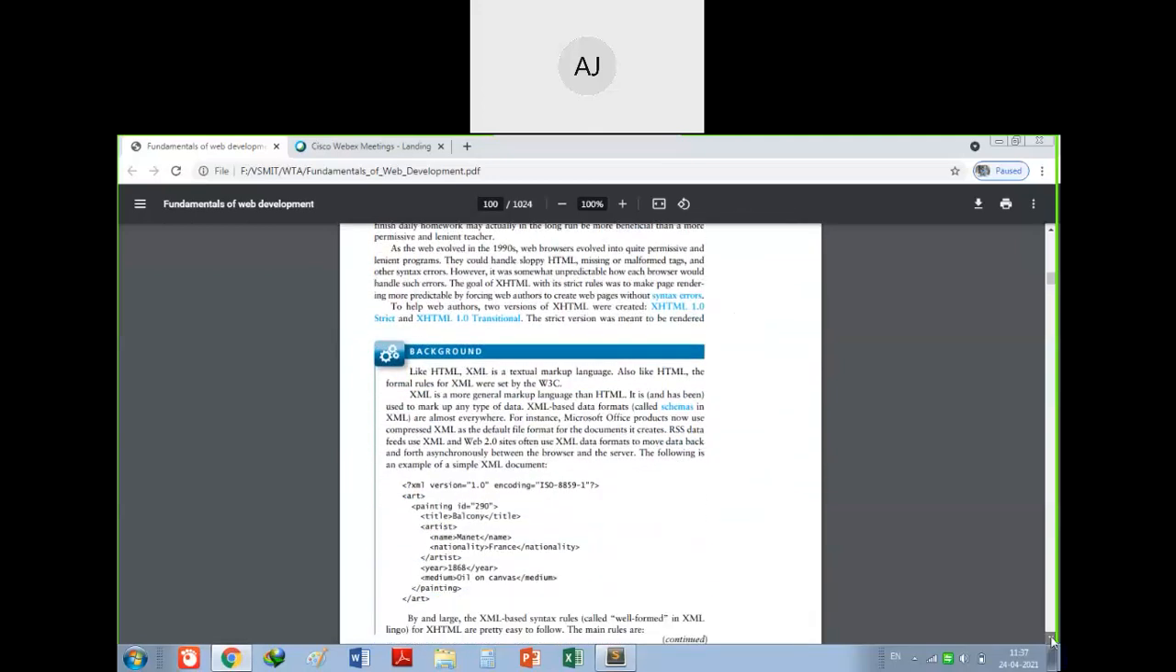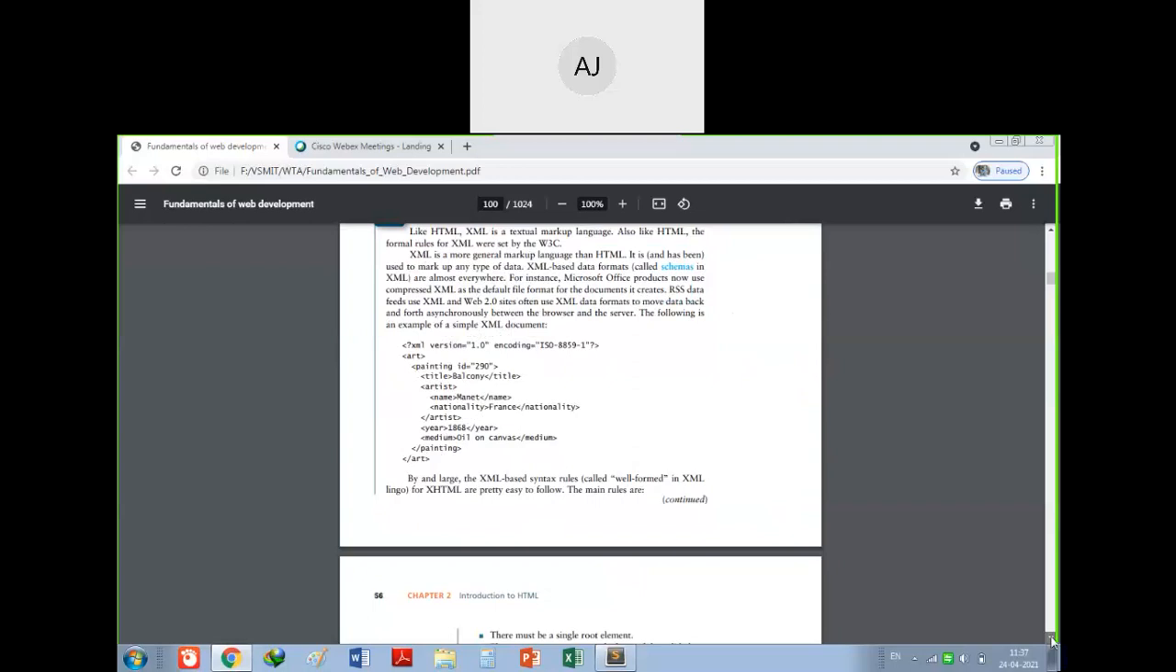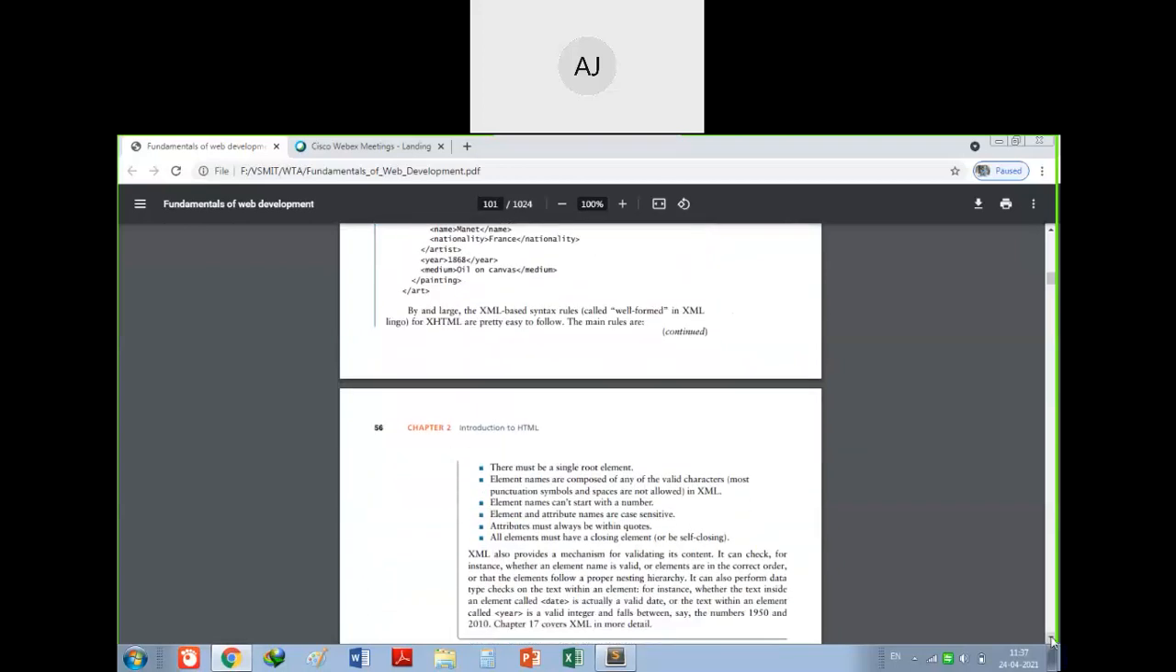Next, we have seen some of the rules. Yes, already we have seen there should be one root element, then there must be one valid character as an element, and then it cannot start with a number. So many restrictions or rules and regulations are there in order to work with this HTML. So whenever we refer to HTML, it belongs to HTML, XML as well as XHTML.